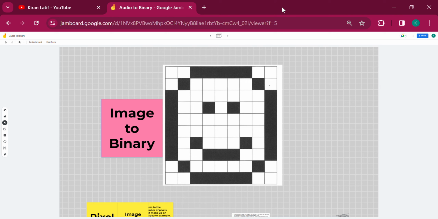converts it into binary. So you can see an emoji on the screen and it is a monochrome image. Monochrome means that it is a black and white image. So this emoji is clearly showing how images can be stored inside the computer.